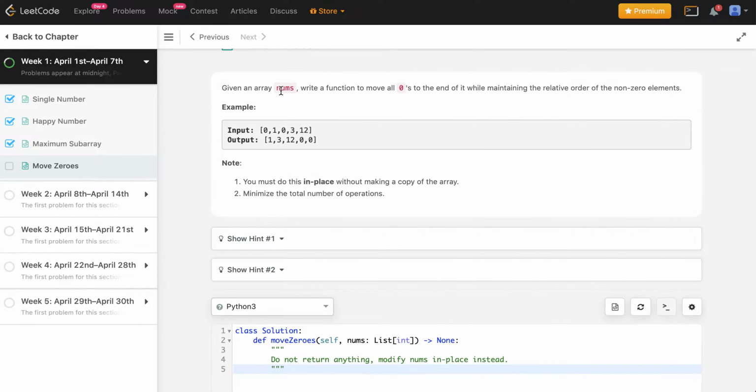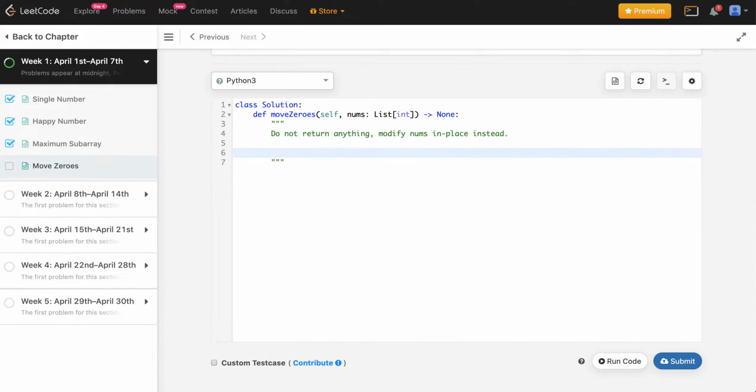So if you look at the input array over here, you have 0, 1, 0, 3, and 12. If you don't look at any of the zeros, the order would be 1, 3, and 12. And this is not the sorting order, this is just the order of the elements. And you need to push all the zeros at the very end. So you'll have all the non-zero elements with their respective ordering, which is 1, 3, and 12, and then you have all the zeros at the end of it. So let me just quickly copy this so that I can explain my approach.